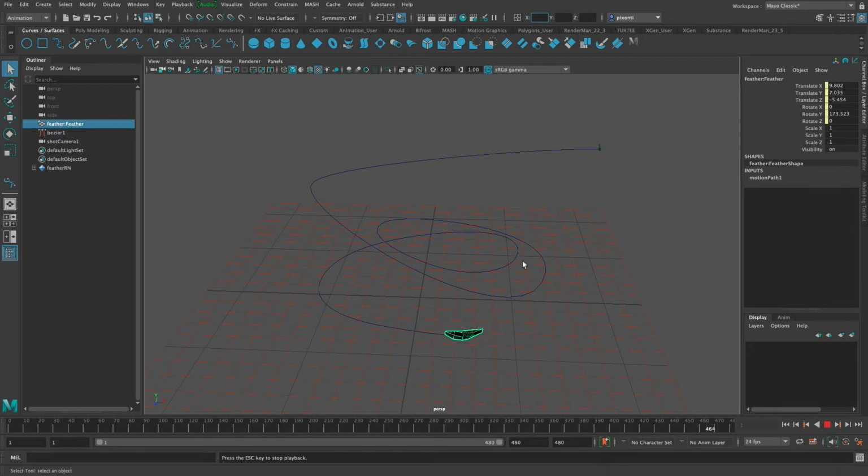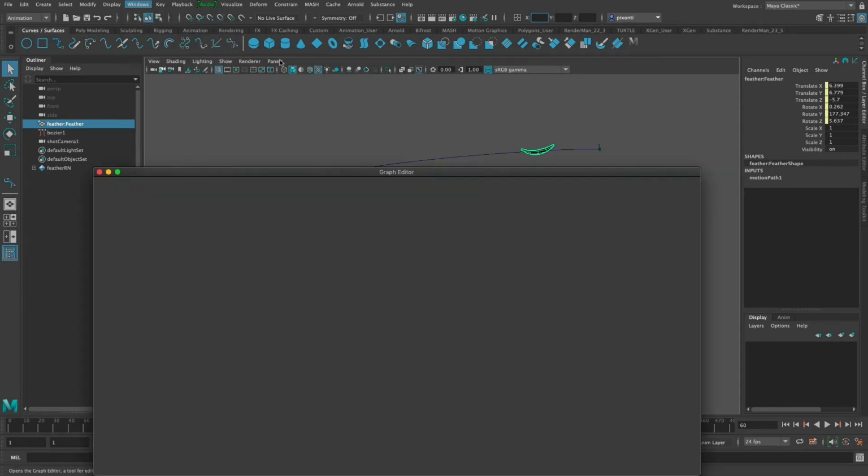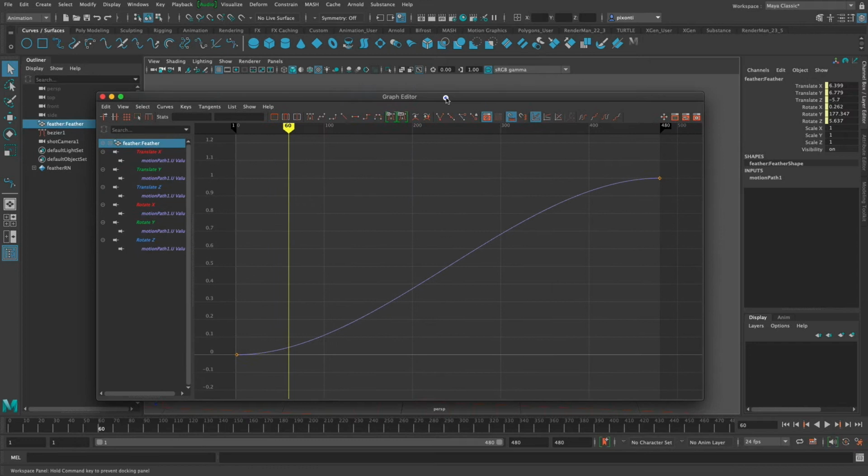So it's got some natural slow in and slow out because it's been added when those keyframes are added. It's just set like that by my default tangent types, which right now are either automatic or spline. I'm going to go to Window, Animation Editors, and Graph Editor just to look at this really quick. You can see there's the first keyframe on frame 1, and the last keyframe on frame 480. Attaching it to the curve did that.